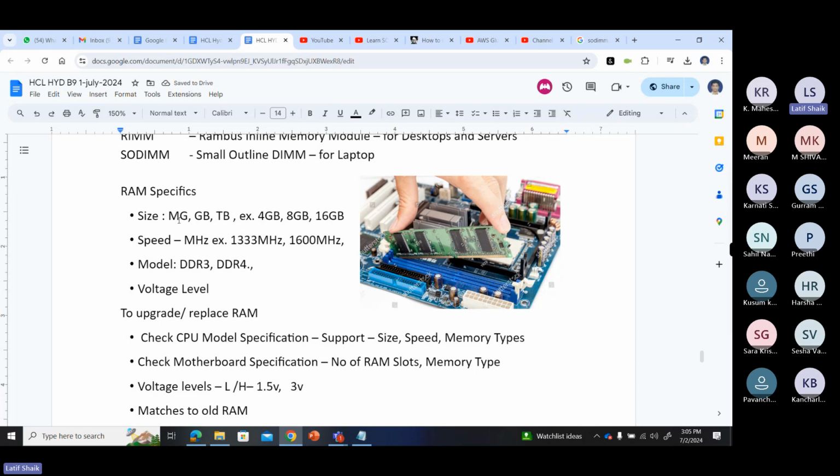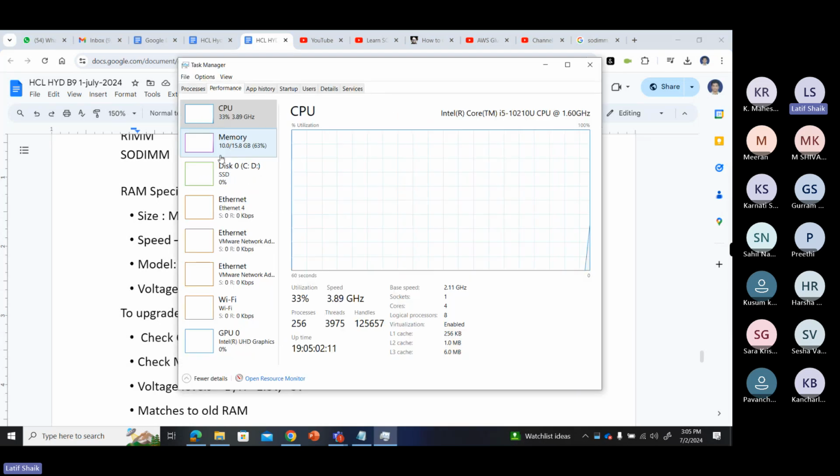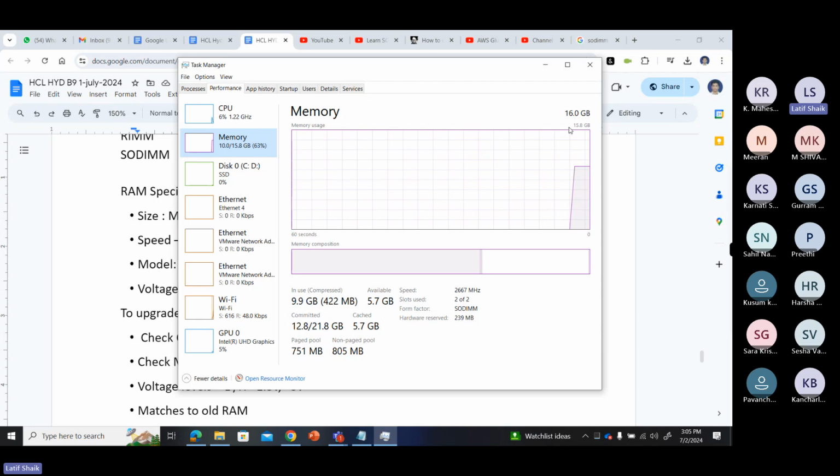Guys, RAM is always discussed based on sizes: 4 GB RAM, 8 GB RAM, 16 GB RAM, like that. Okay. And of course, RAM has a speed. If you check, my RAM is 16 GB RAM, and the speed is 2667 megahertz, and SODIMM package. Form factor or a package. It's a SODIMM package. Okay.